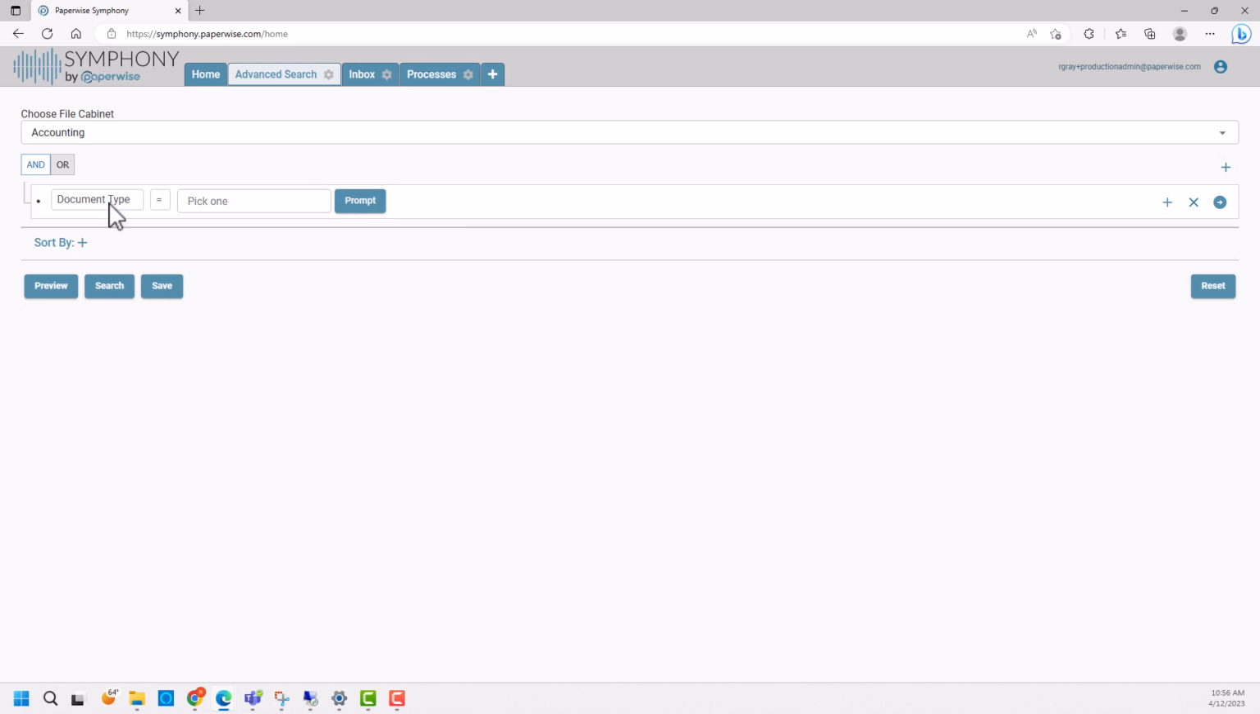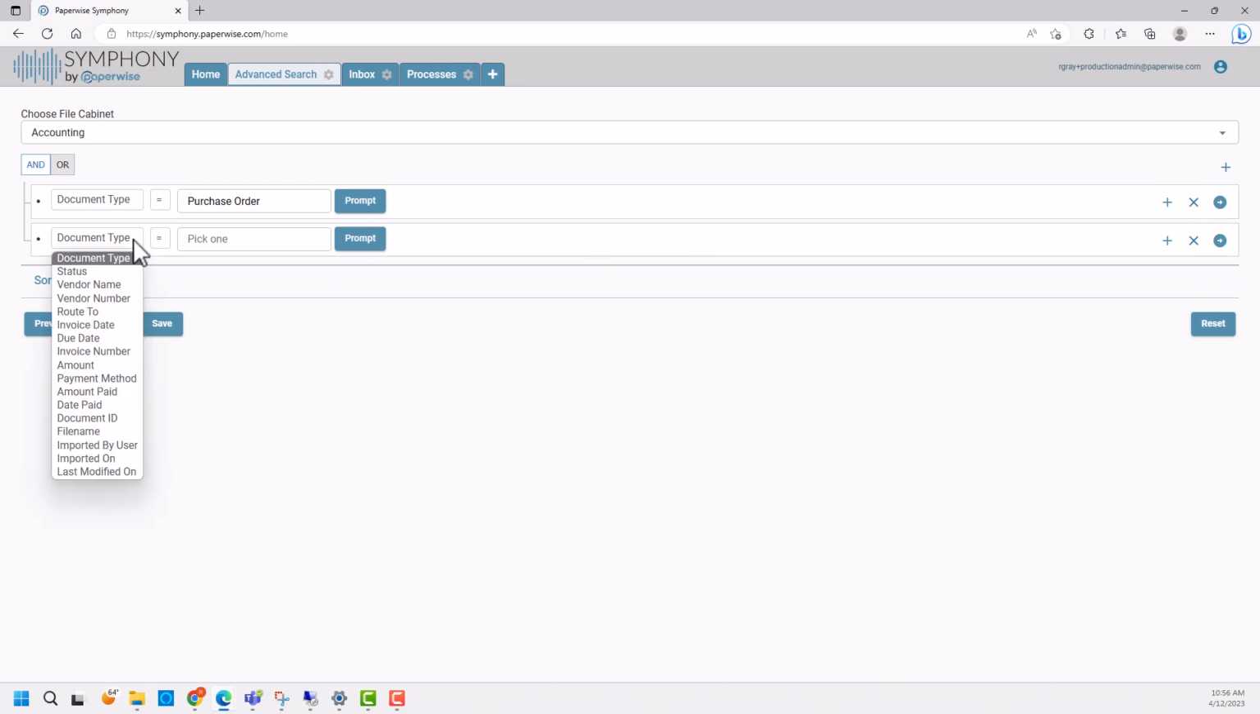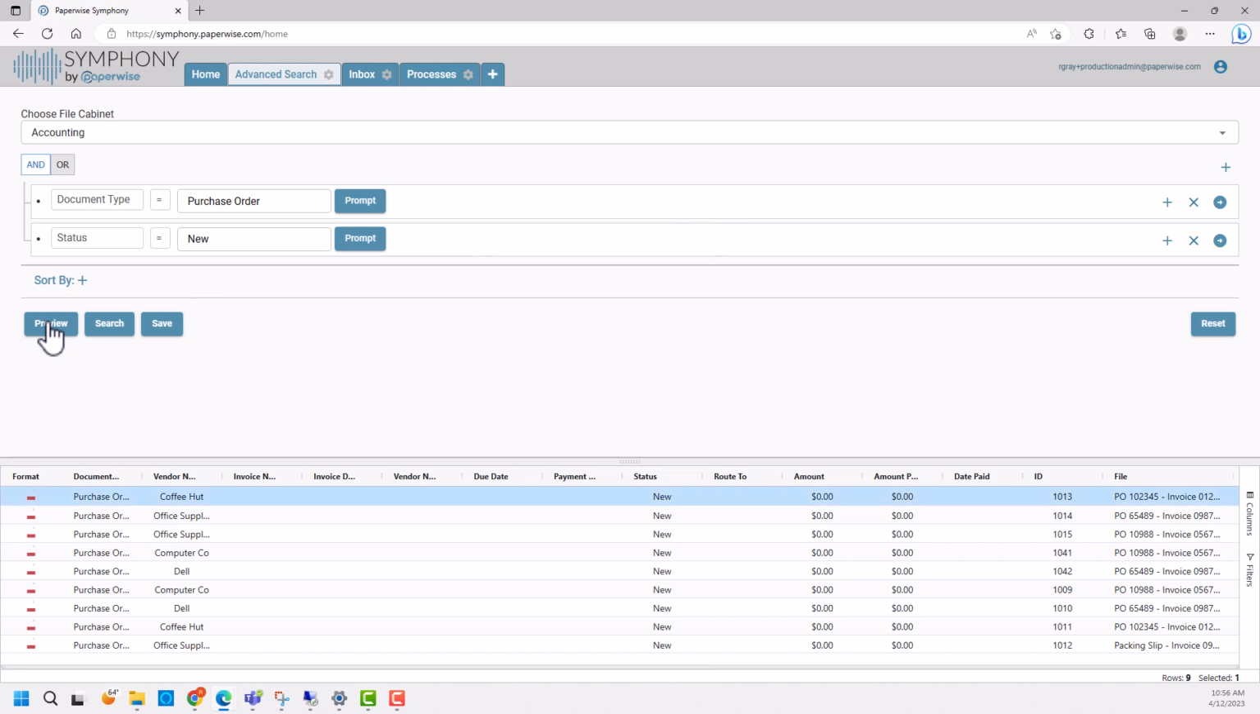That will show you all of the fields that you can choose from in your file cabinet. I want to choose document type equals purchase order because I want to see all of the new purchase orders. I'm going to click on plus again. This time I'm going to choose status and new. Now I'm going to click on the preview button and there we go. Now we have document type purchase order and status of new.